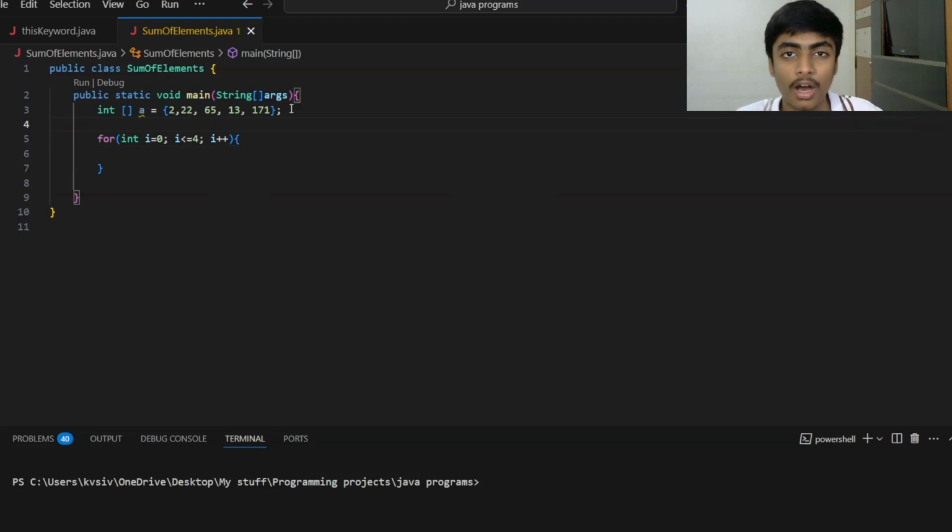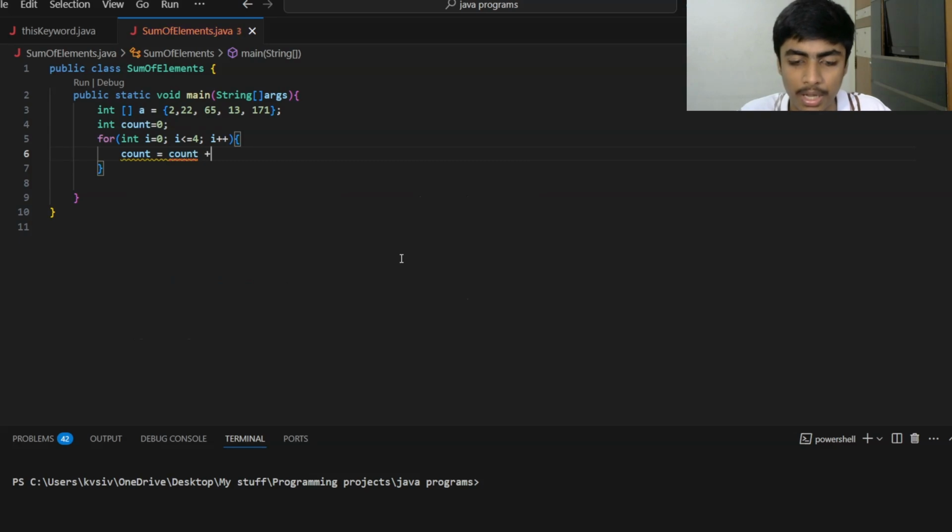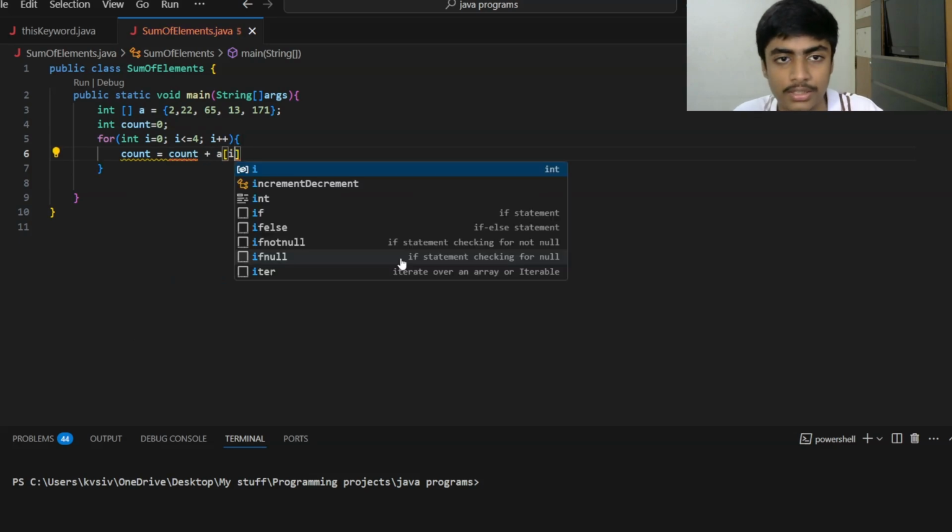Now we're going to make our counter variable to store the sum of all elements. So I'm just going to say int count is equal to 0. Back then I used C, here I'm using count. The name of the variable really doesn't matter. You just know that it's a counter variable, it's counting the sum of all the elements. And we know what we're going to do next. We're just going to say count is equal to count plus a of I inside our loop.